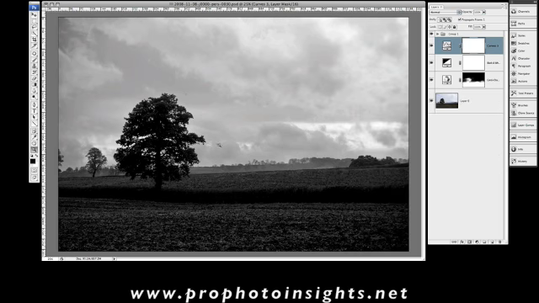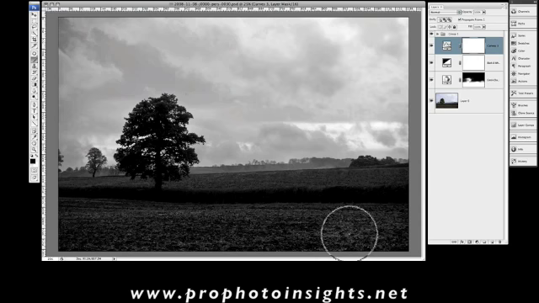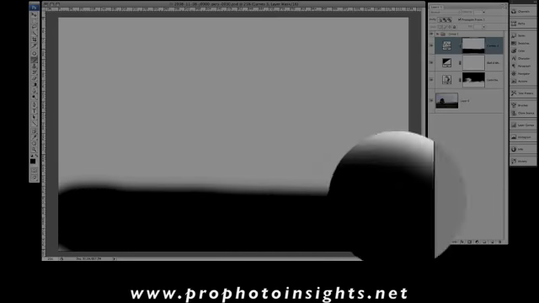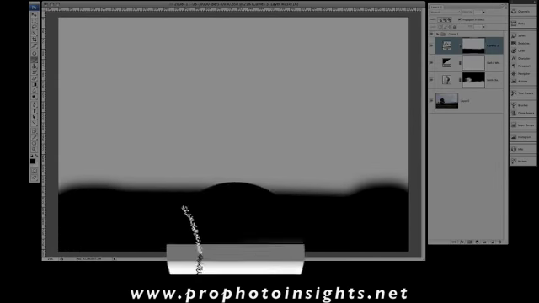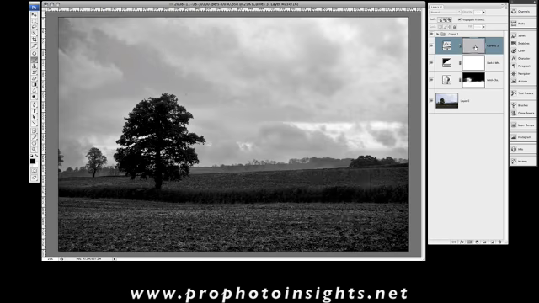mood to the sky. Again, I don't really want to affect my lower half of the image, so the easiest thing to do is to either use a gradient just to get you started, or just grab the paintbrush tool and go over the lower half of the image with that, like so. You can alt click on the mask to see where you've been if you want to, so you haven't missed too much. Alt click to come back again.